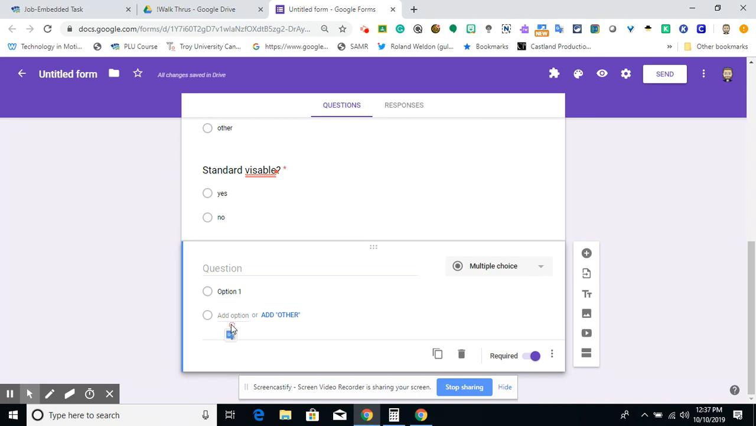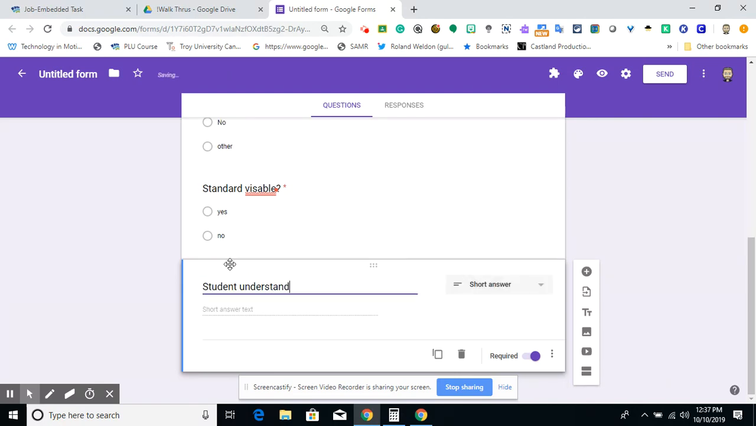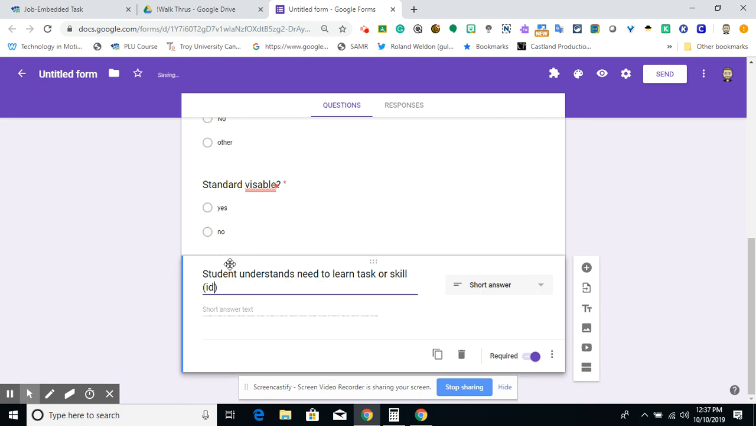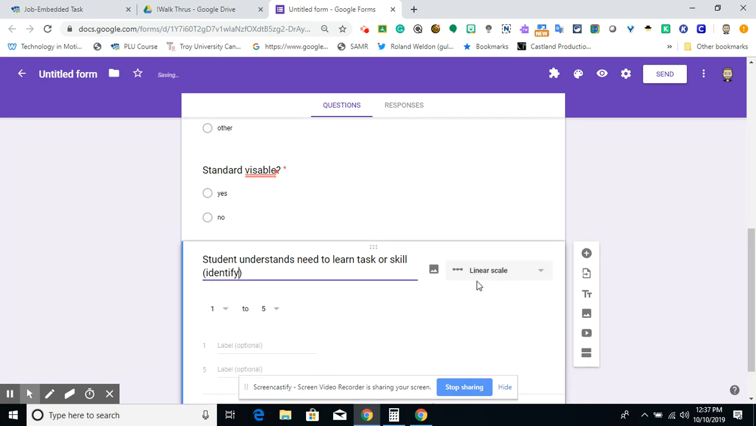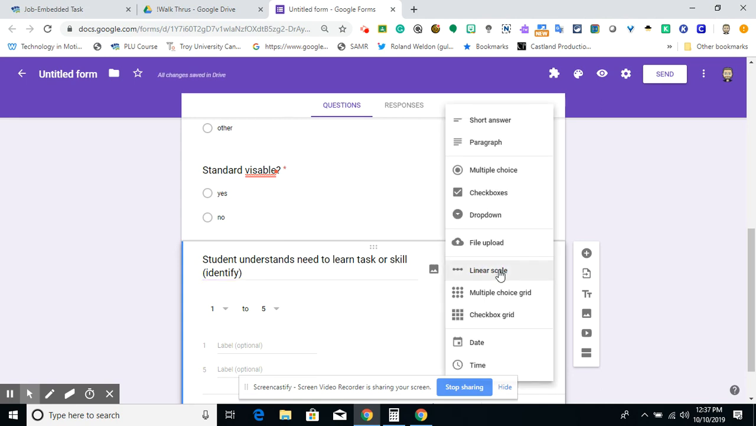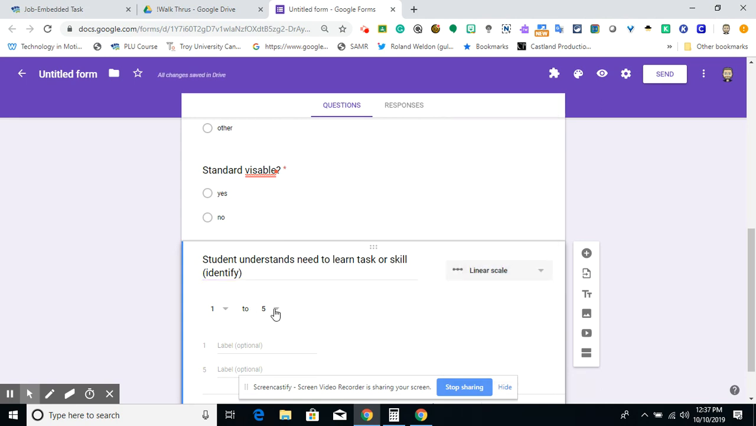So I could ask: student understands need to learn the task or skill given. Can they identify what they're working on, right? One more thing is, I could put in this way, no clue. They could do it that way.